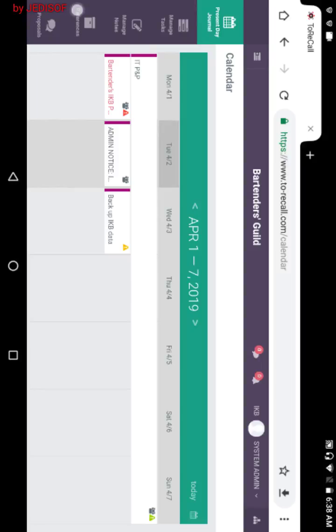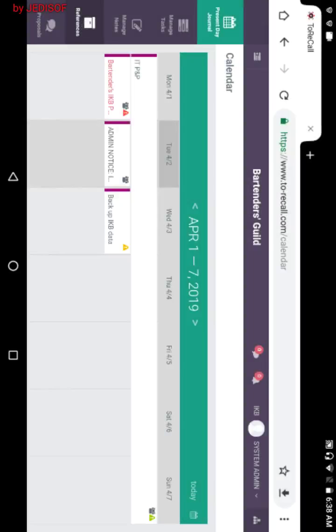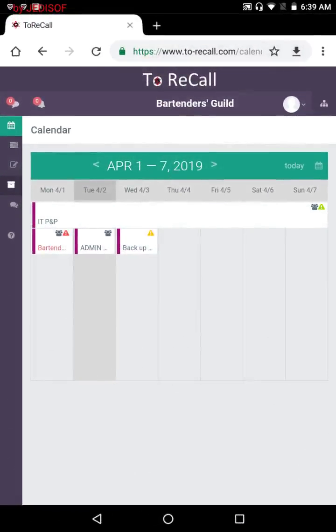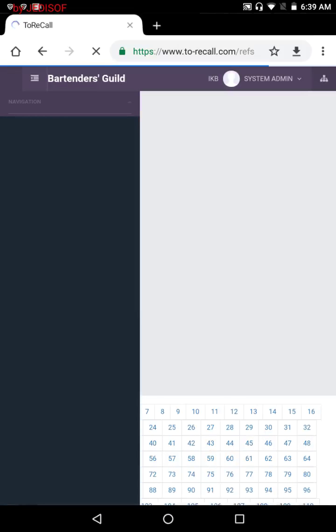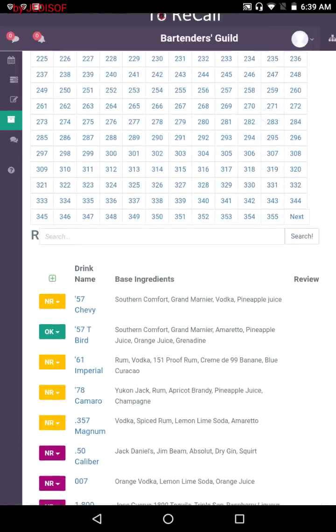So we're going to go straight to the reference module, which when you turn it vertical is the fourth one down. It looks like a file cabinet. Once it goes into the database, we'll scroll down to the bottom till you reach the search bar.